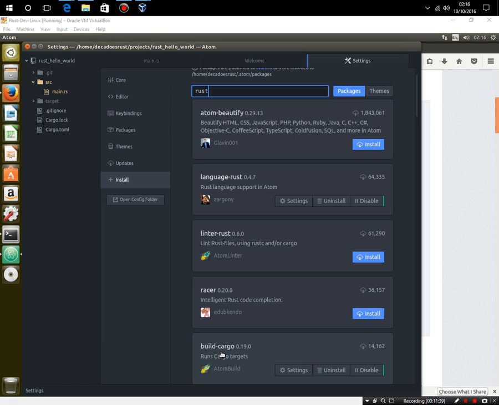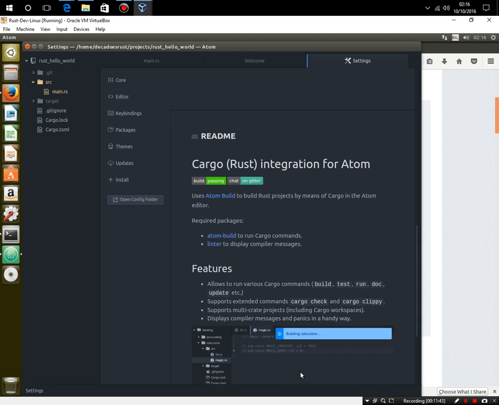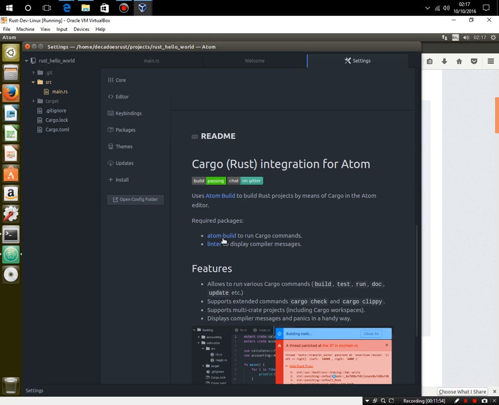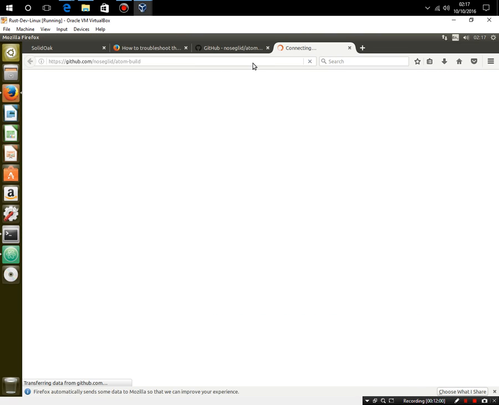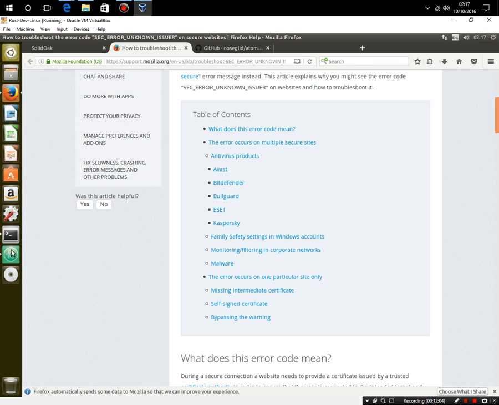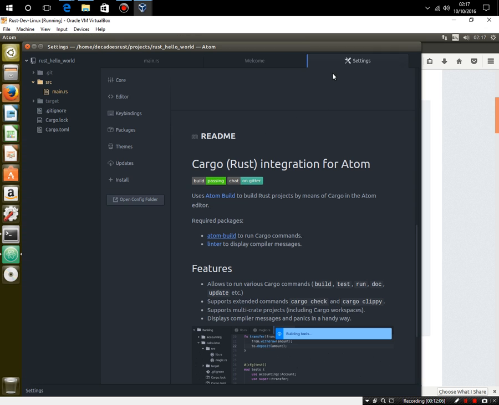Okay, that's installed. So let's take a look at the settings. Cargo Rust integration for Atom. Uses Atom build to build Rust projects. So it's required packages Atom build and linter. Now, question is whether these are actually there and whether it actually installed all dependencies. I'm presuming it did purely because it usually works out that way, but we'll see in a moment.